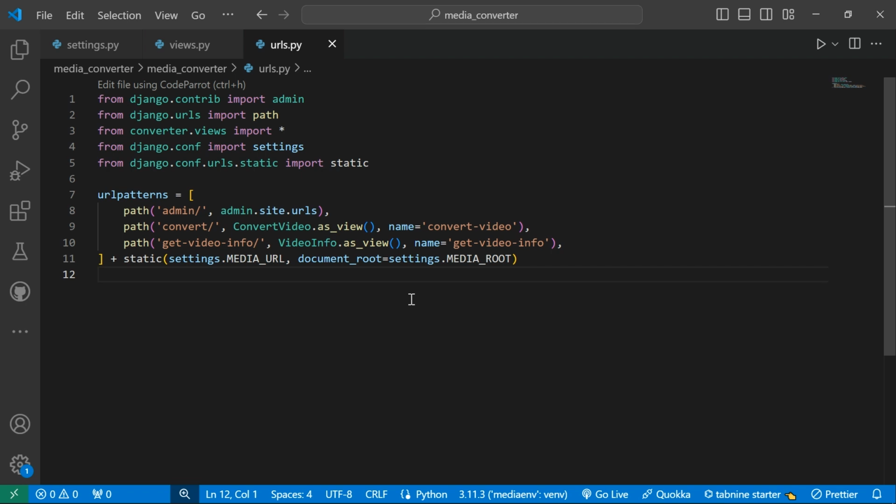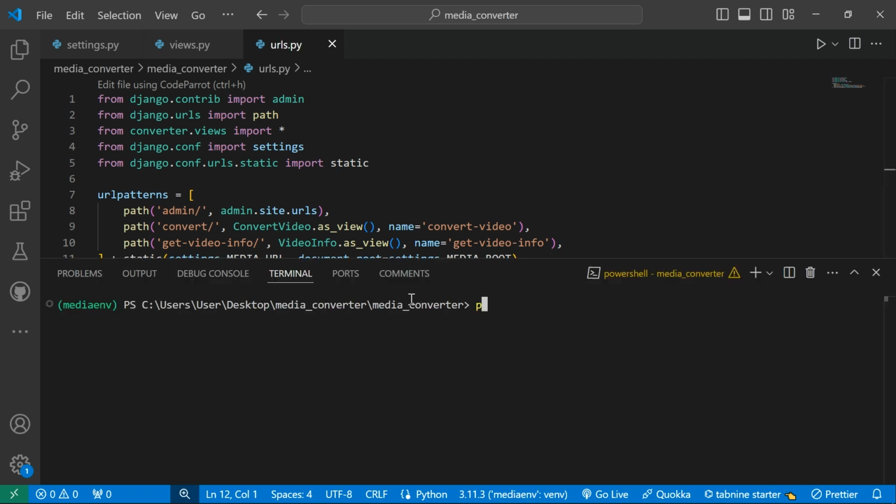We don't need to run any migration because we are not doing anything on our database, as much as we are handling media files. But let's try and do a migration anyway: python manage.py migrate, and see if there's anything we have to migrate.